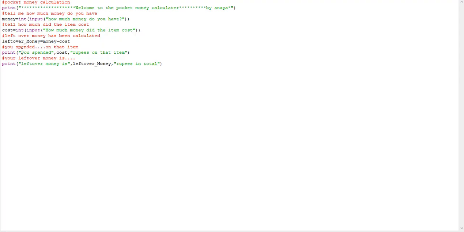Then it says you spent cost rupees on that item, meaning how much you spent on that item. Then it will calculate your leftover money and tell you the leftover money. Let's play it.